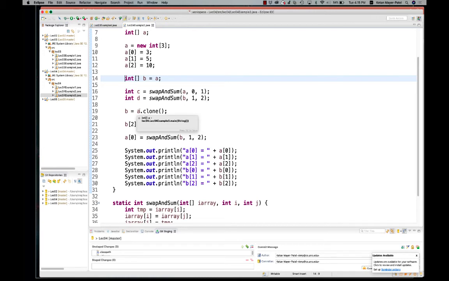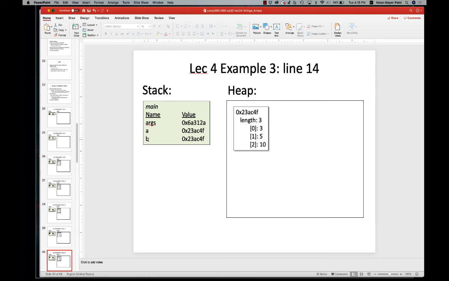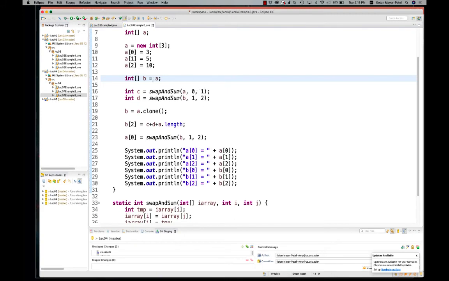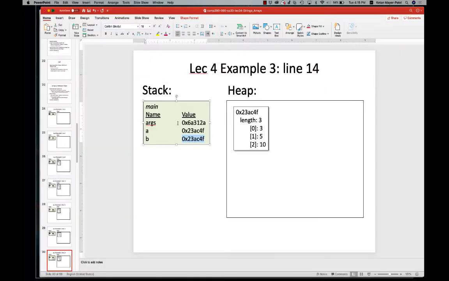So when I do something like this, I end up with a new name B on my call frame, and its value is the value of A, which is a reference to this array. So now I have B that is a reference to the exact same array.